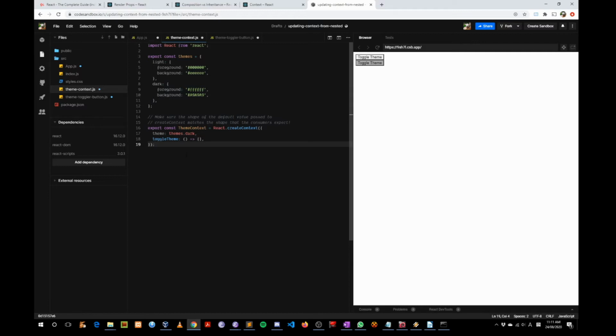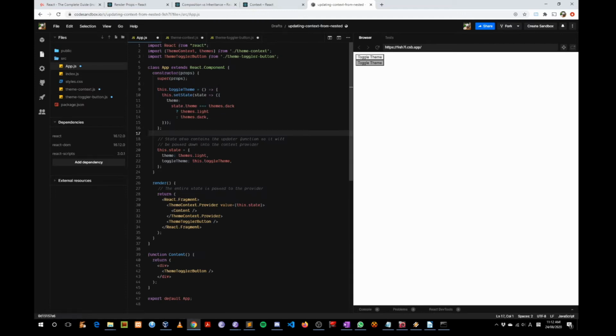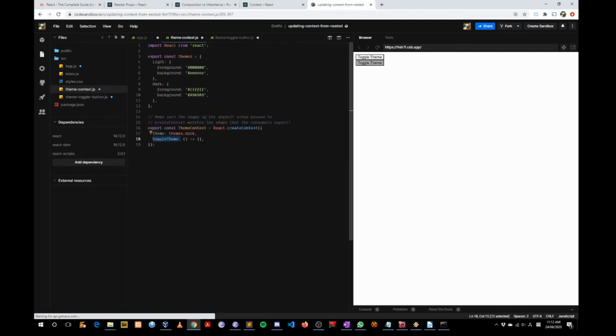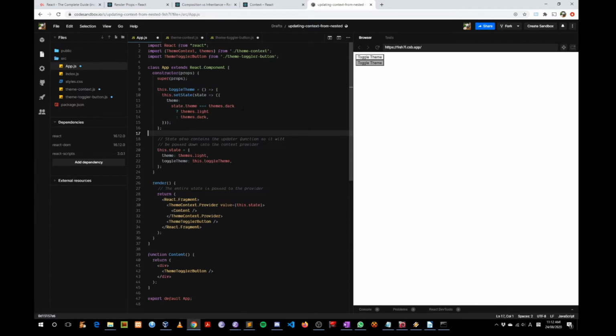and this is what's different from the last time. Here you also pass a dummy arrow function called toggle theme. Okay, let's have a look at the app.js file. Here you have imported theme context and themes from the theme context.js file, and you also imported a component called theme toggle button. You can guess it is to do with the buttons over here.